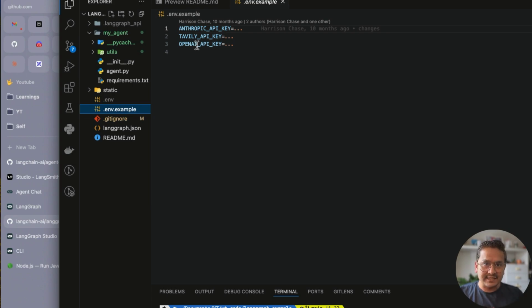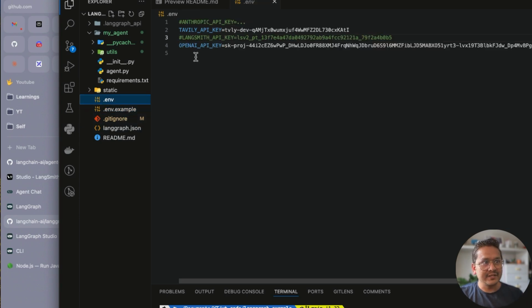I'll provide the link in the description, but you need to go to OpenAI's platform to get the OpenAI API key. And there is the Tavily API key, which does the web search for us. So we need to provide two of these API keys. I'll remove the API key anyway later. I have this OpenAI API key, I have this Tavily API key, and then the LangSmith API key.